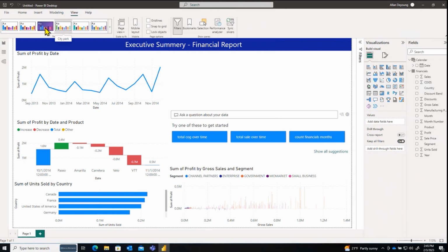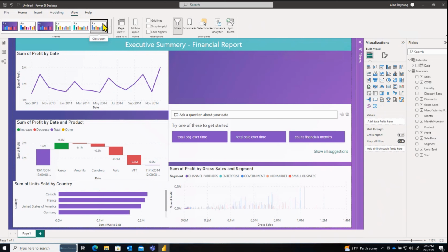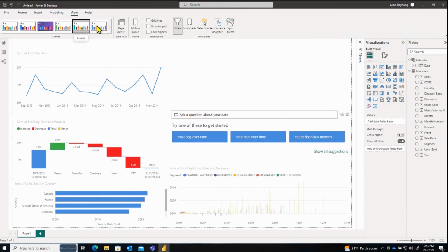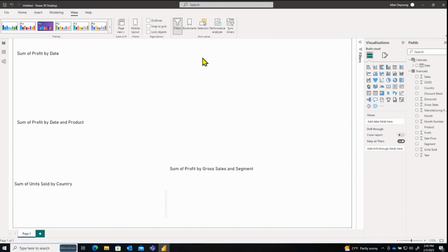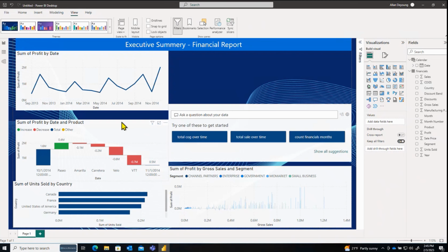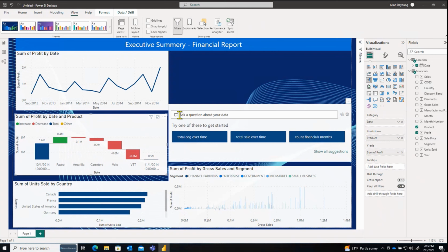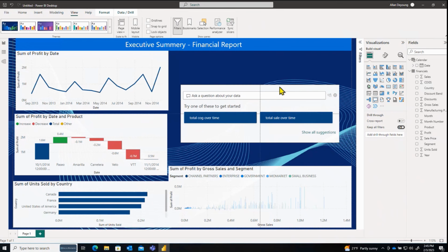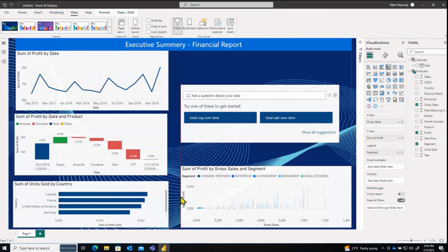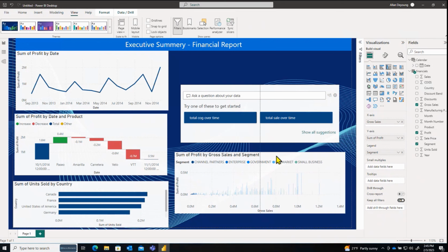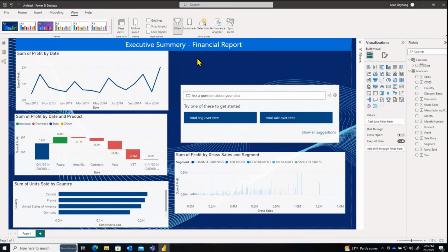So I can go ahead and click on one of these options here within my themes, so I make sure that everything looks uniformed. Let's see over here. Yep, I think I like this blue theme here. And I can go ahead and now start adjusting these, making sure that it looks a bit more cohesive, a bit more centered. So again, you can start moving things around, and Power BI will help you position these. There you go. I think this looks good enough.